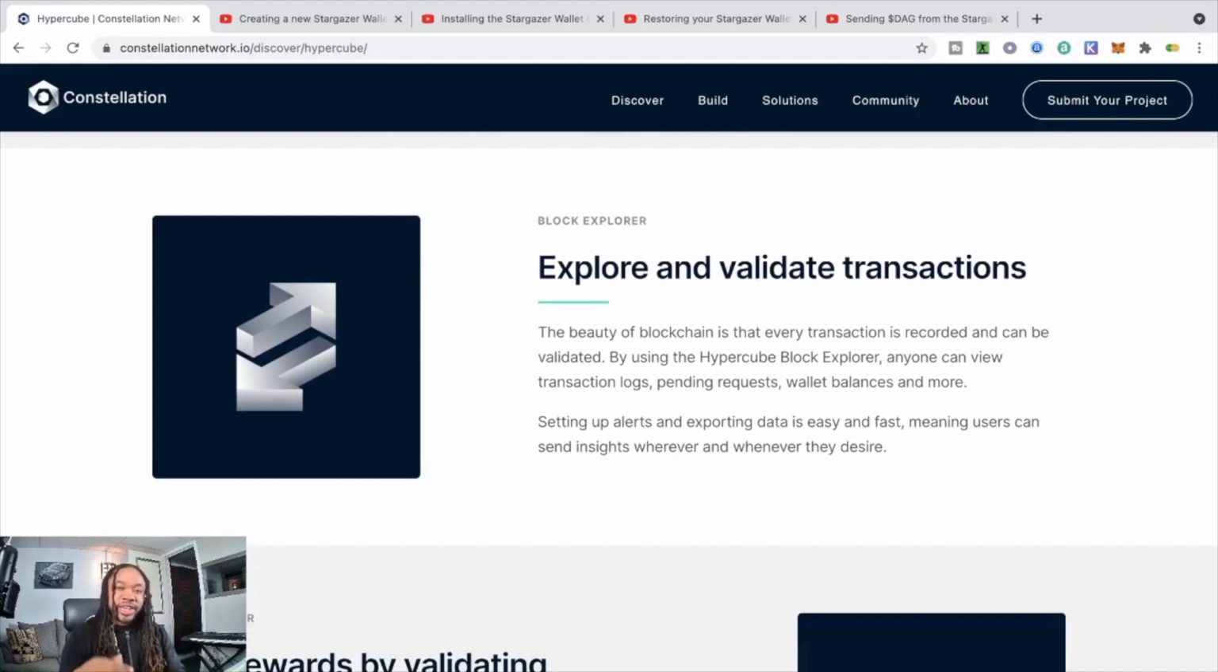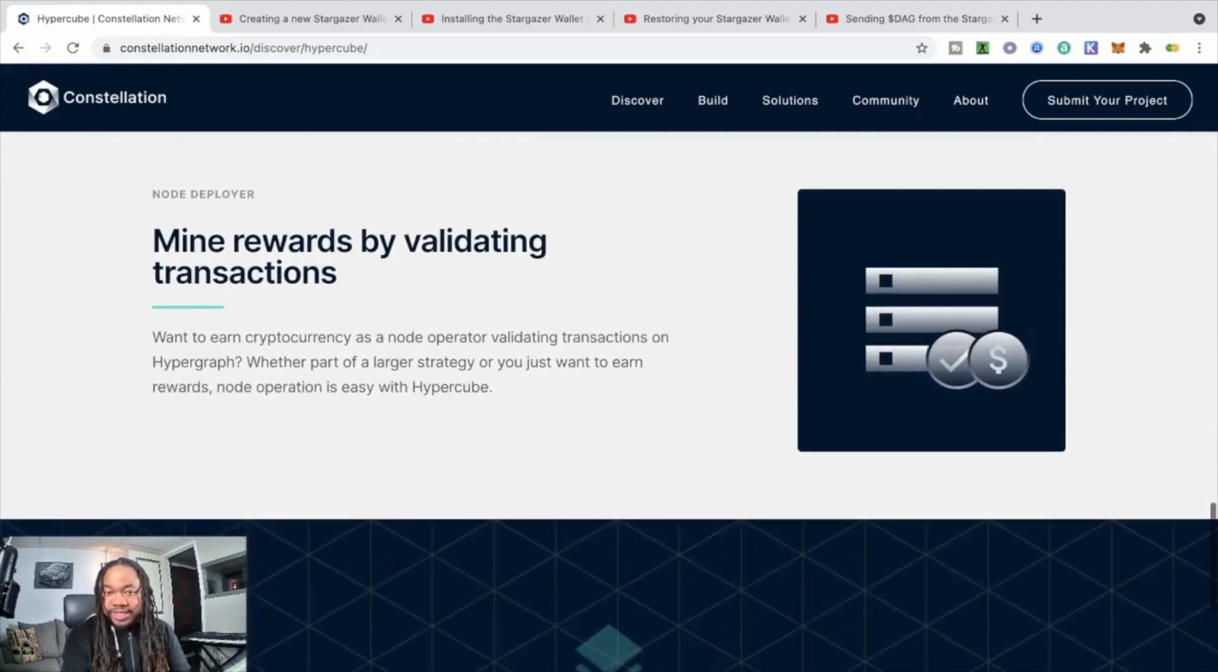If we can use it every day and the benefit outweighs everything else, then it's going to be adopted. It's just a matter of time. All right. So explore and validate transactions. The beauty of blockchain is that every transaction is recorded and can be validated. By using a Hypercube block explorer, anyone can view transaction logs, pending requests, wallet balances, and more. Setting up alerts and exporting data is easy and fast, meaning users can send insights whenever they desire.